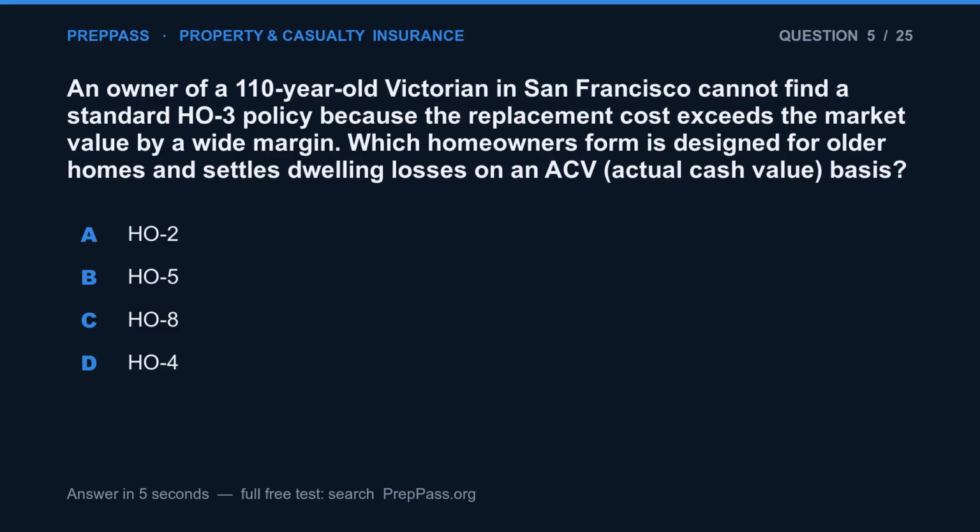Question 5. An owner of a 110-year-old Victorian in San Francisco cannot find a standard HO3 policy because the replacement cost exceeds the market value by a wide margin. Which homeowner's form is designed for older homes and settles dwelling losses on an ACV, actual cash value, basis? A. HO2. B. HO5. C. HO8. D. HO4.